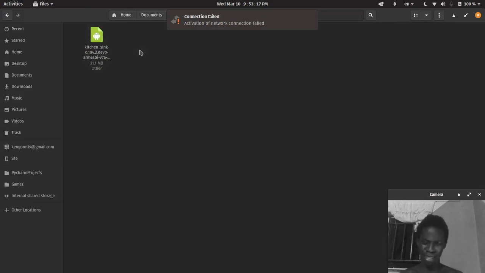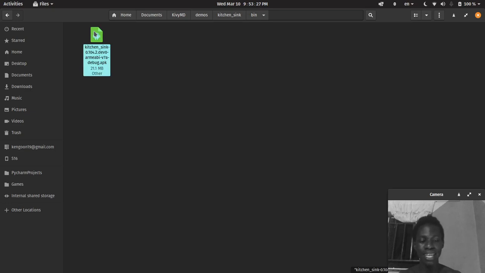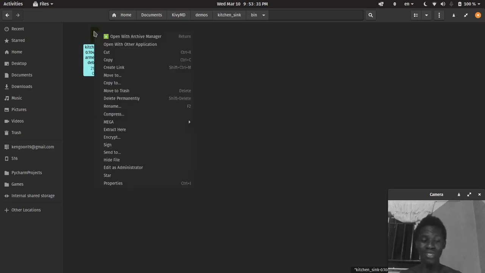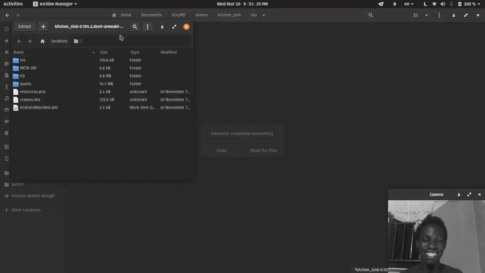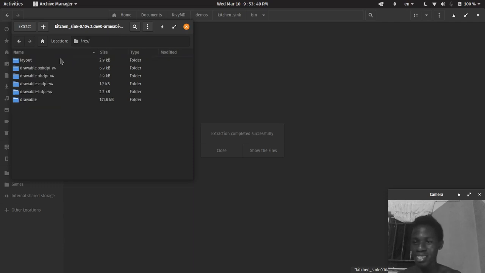Next thing we need to do is this. Know that an APK is a zip file, right? I don't need to rename it to zip. I'm simply going to open it with the archive manager. I don't need to unzip it. I don't need to suffer my life. You understand?